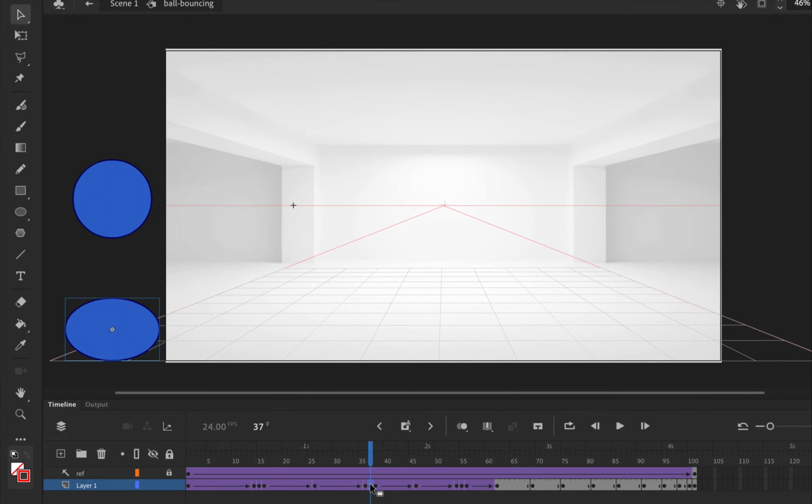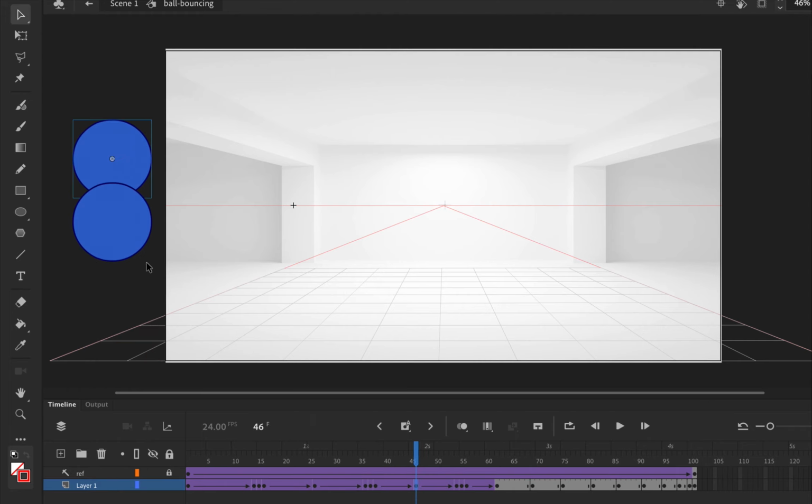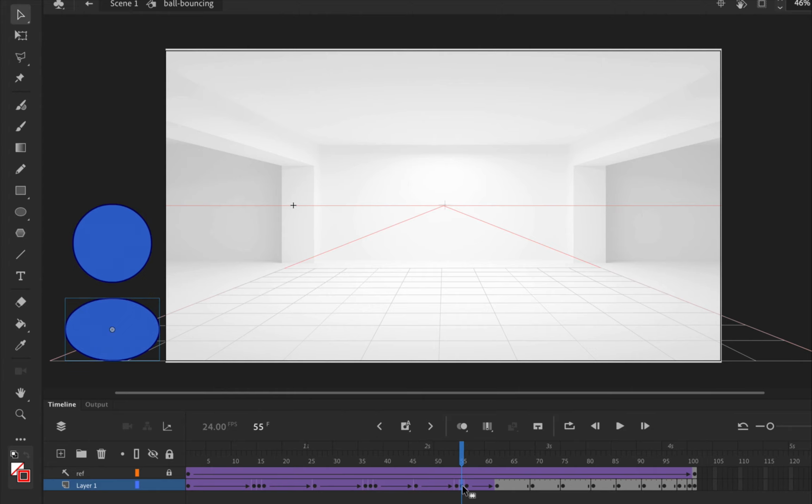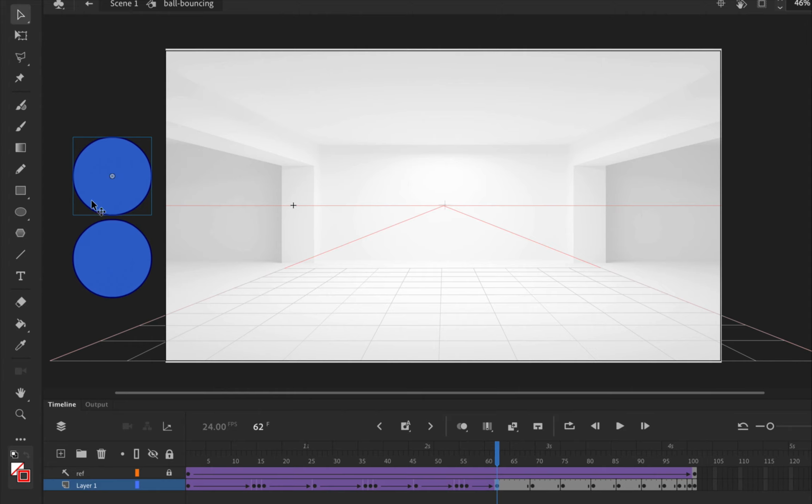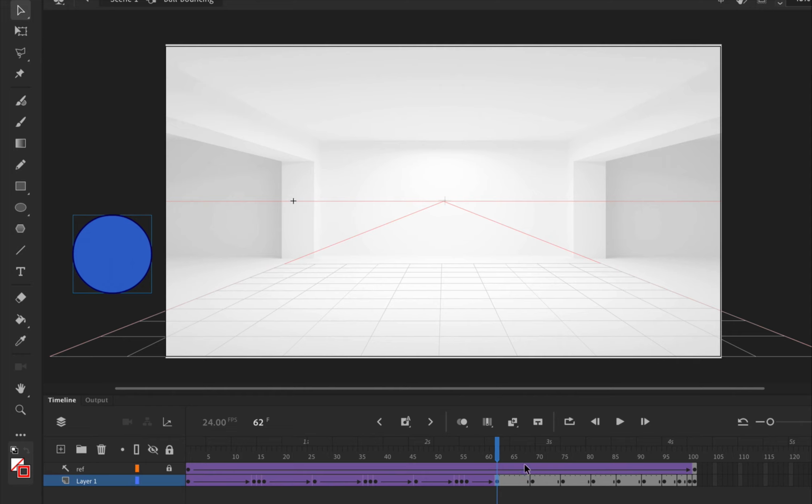Frame number 37 is a squash, so we'll keep it there. Frame number 46 is a rebound, and you can see how it's off. So I'm going to select our ball and drag it down to match our reference. Frame number 55 is a squash, so I'll keep it there. But frame number 62 is a rebound, so with the 62nd frame selected, click on your ball and have it readjust.